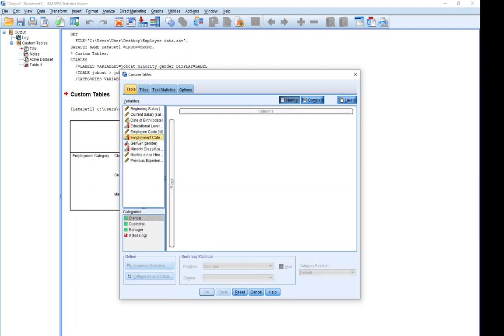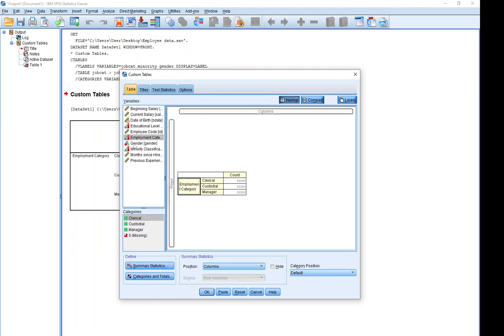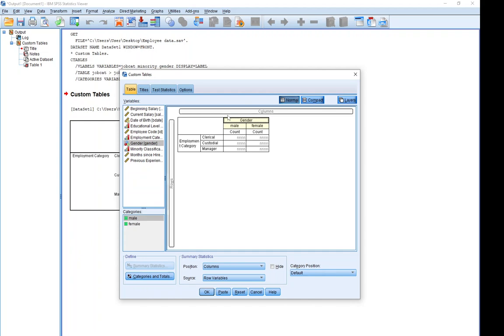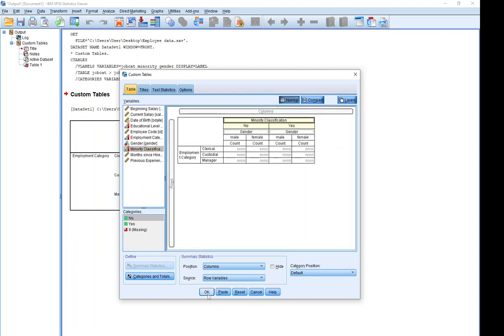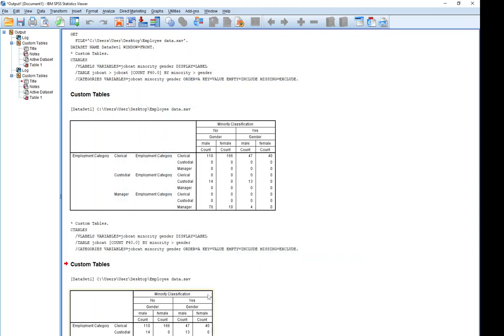So I'll take employment categories on the row section, and then gender on the column area, and then minority classification, I will also have it on the column section. And if I say OK, then yes, this is the results I was intending to get.